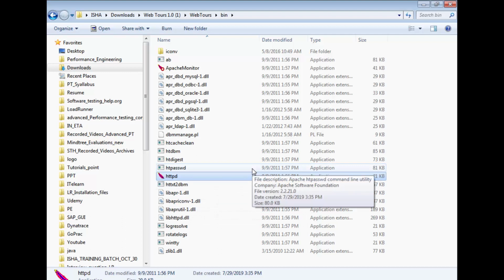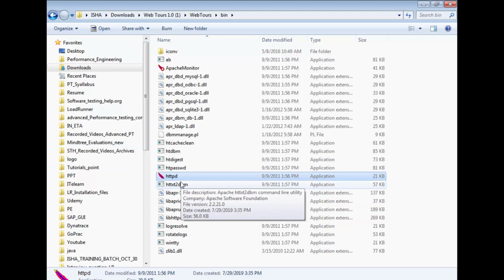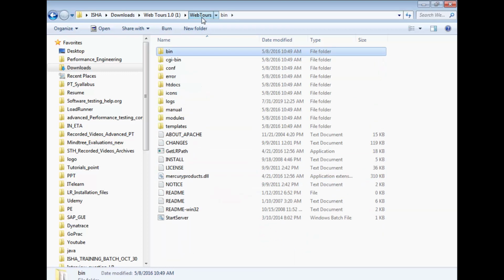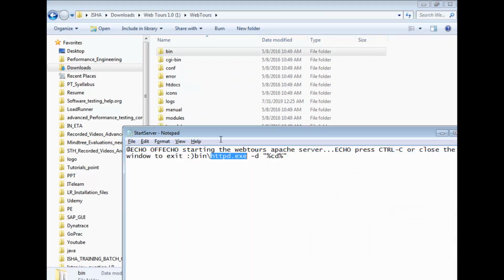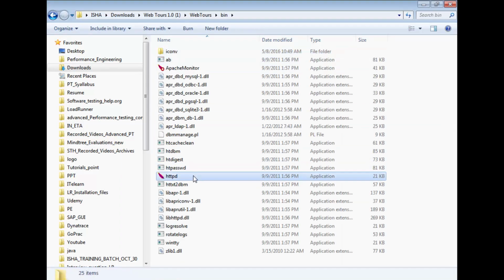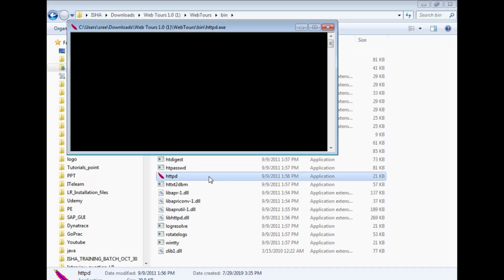Sometimes what I've seen in some of the students' machines is that maybe the way they have downloaded or extracted, or maybe they messed around, they happen to delete this particular executable file. And since you have deleted this executable file, this program will not run. Basically, this program is going to the bin folder and running this executable file. So what I would suggest is if this is not running, go to the bin folder, check if this executable file is there, and maybe run that to see if it is working fine.